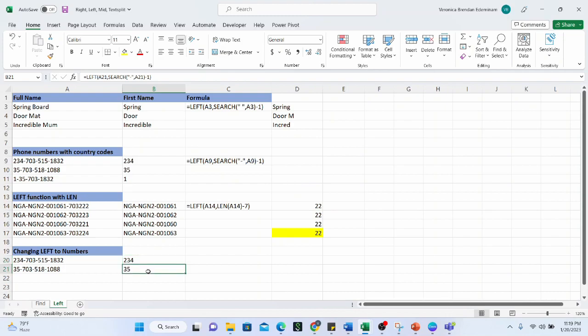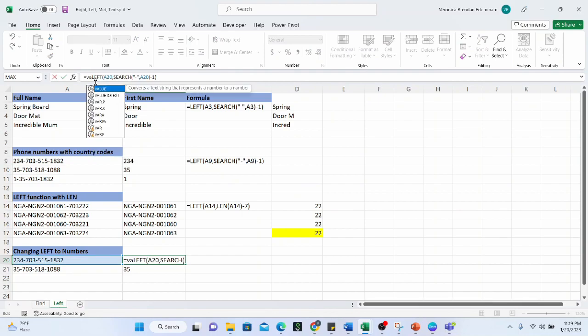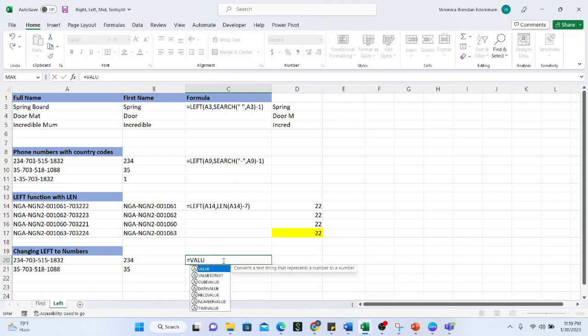Okay, how we can change this output to numbers is basically to just envelope the entire function that we have with the VALUE function. So the VALUE function changes text to values. I'm going to take that again. We have a function called VALUE, okay? It converts a text string that represents a number to a number. This is what this function does, okay?